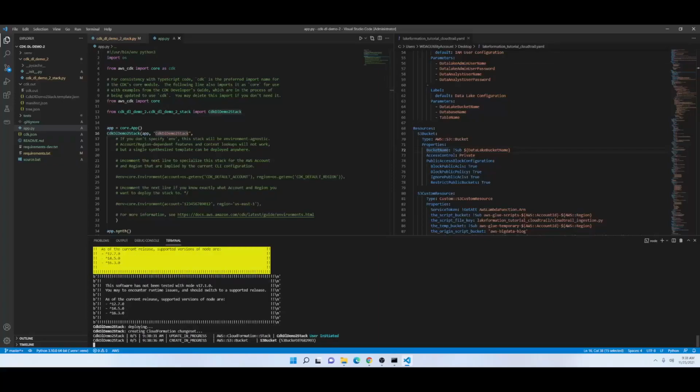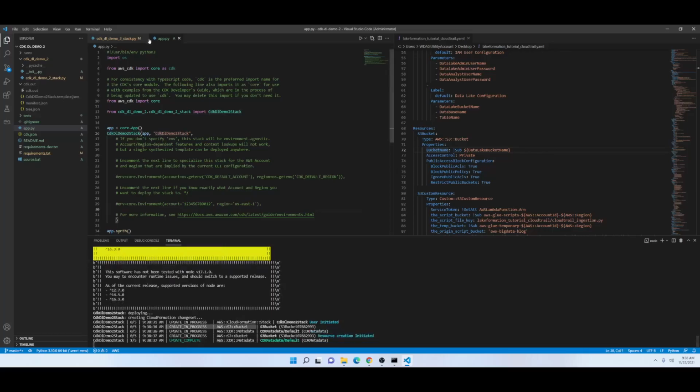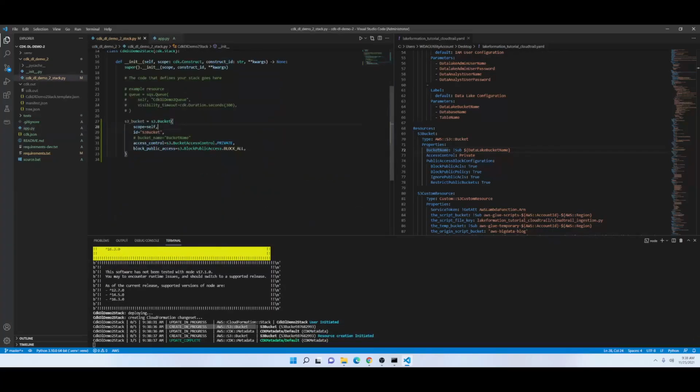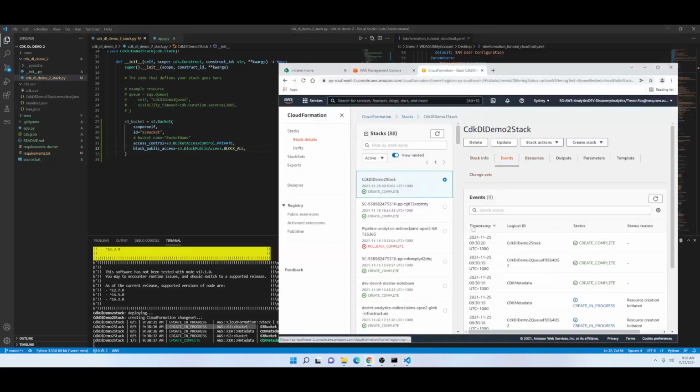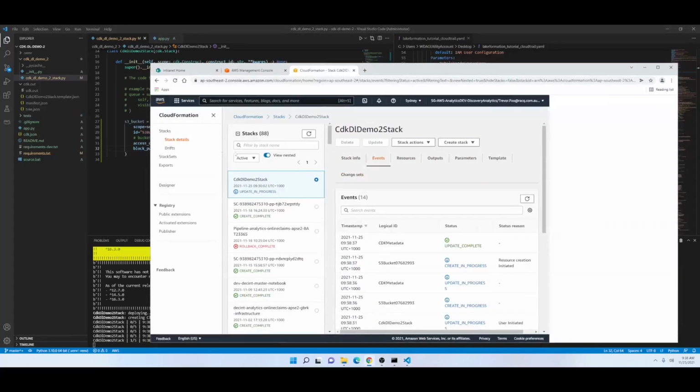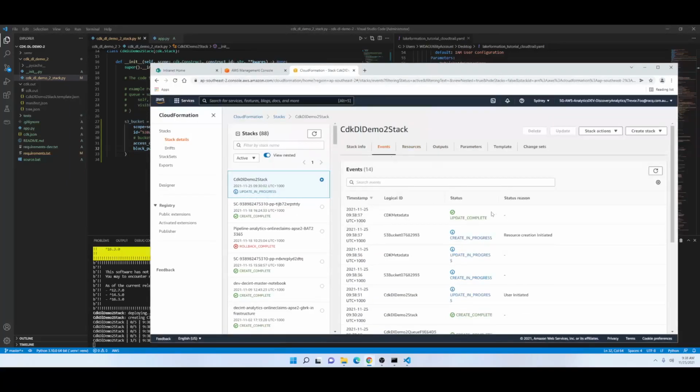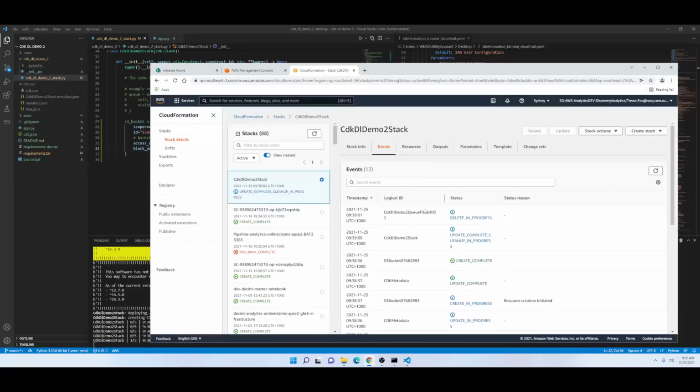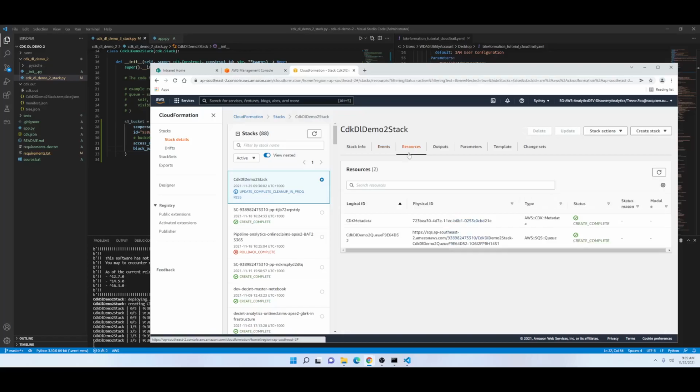So it's creating my new S3 bucket that I defined over here. I didn't actually set a name, but I gave it private access and I blocked all public access. So when I have a look at my CloudFormation stack, it should be in an updating state. So update in progress. What else? So delete in progress. So it's deleting the SQS queue. It's also created my S3 bucket.